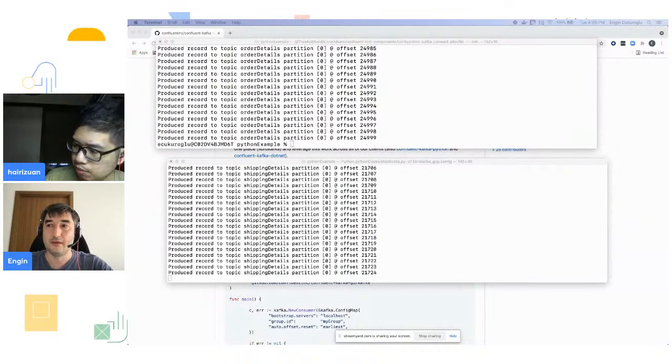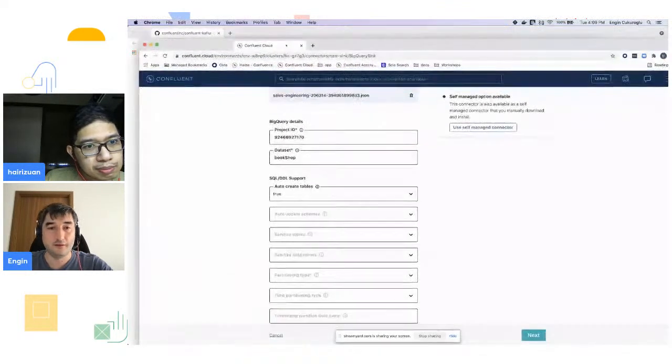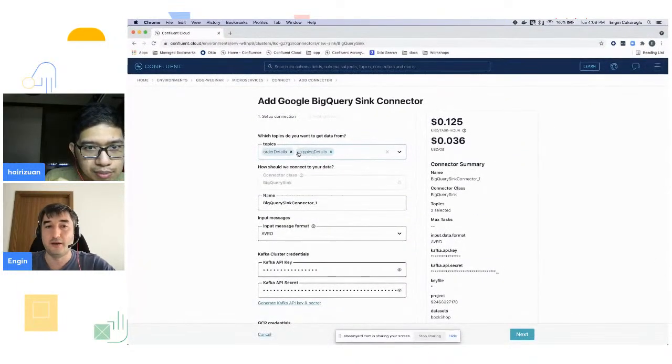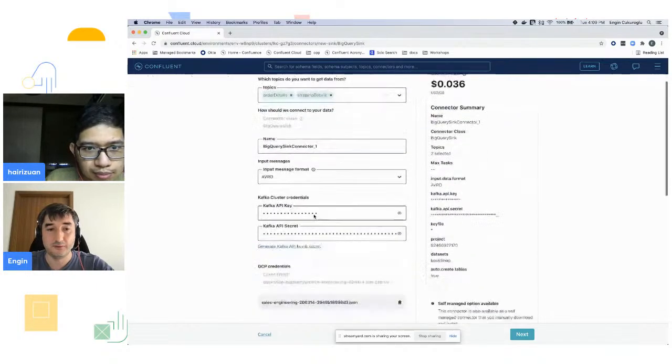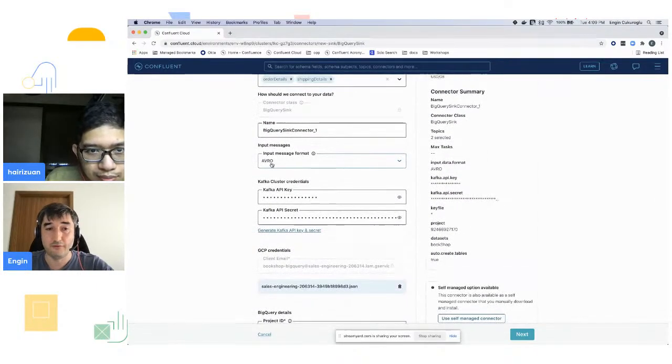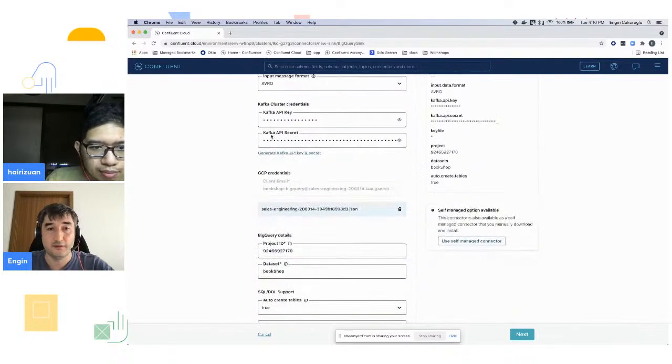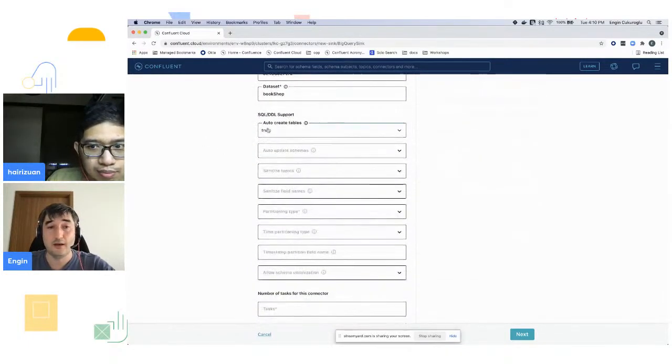Okay, and maybe I can just put my credentials here, so maybe I can show how I actually connect them. I just picked the order details and shipping details, and my data is in Avro. Let's make it second. And these are my API keys and secrets which I need to use to send the data. And for auto create tables, you can set true.